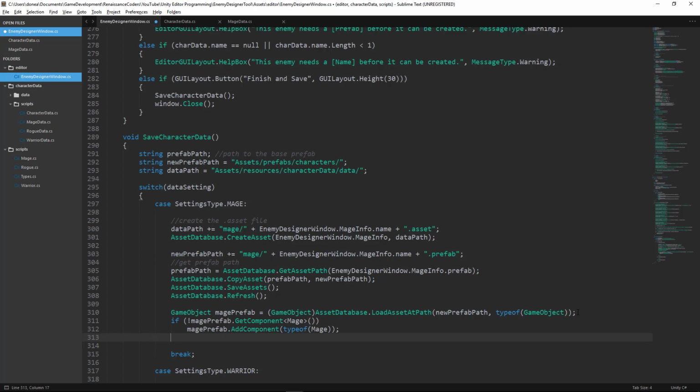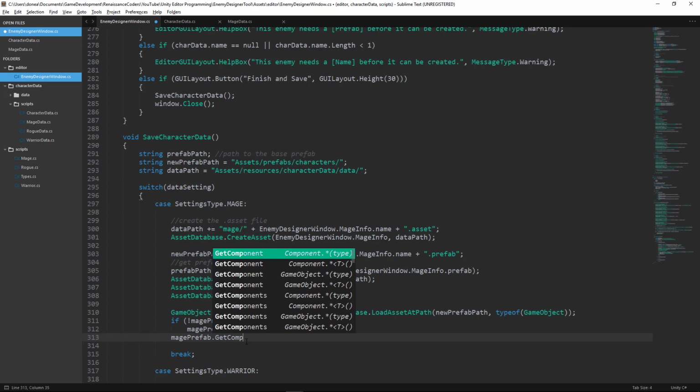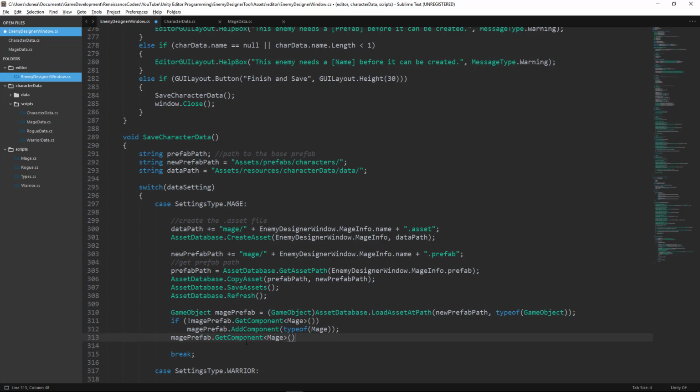Now that we know that our mage prefab has the mage component, we are going to assign the data field based on our mage info variable right here, which is a scriptable object data asset. So the way that we do that is by saying mage prefab dot get component mage dot mage data. Now this isn't going to make any sense if you haven't been following the tutorial.